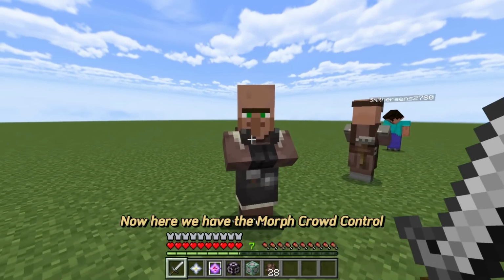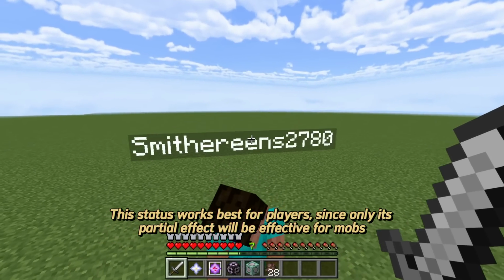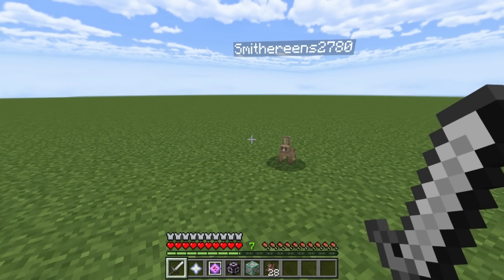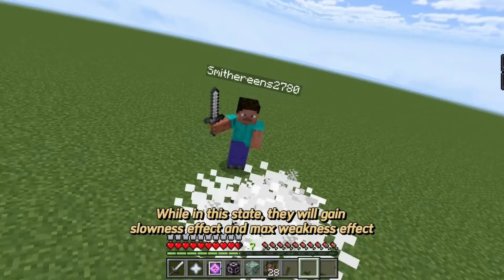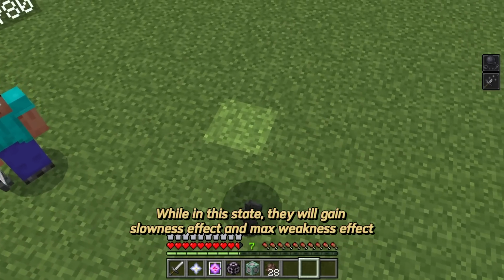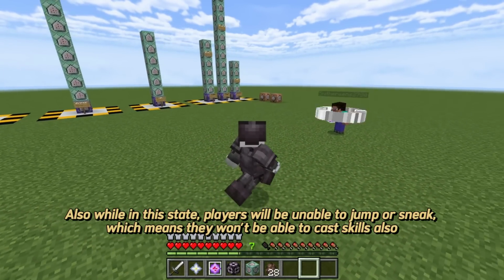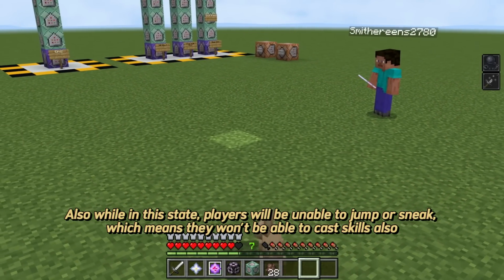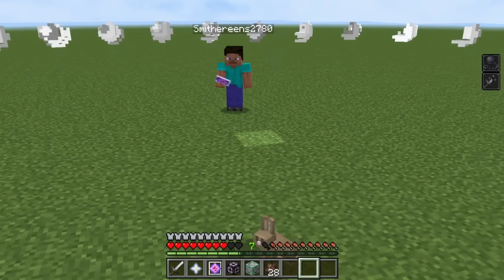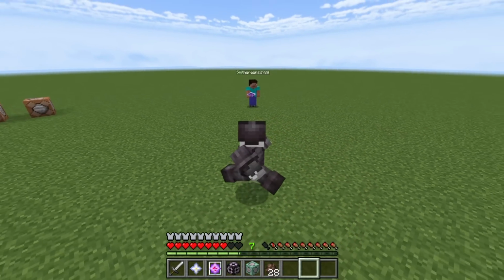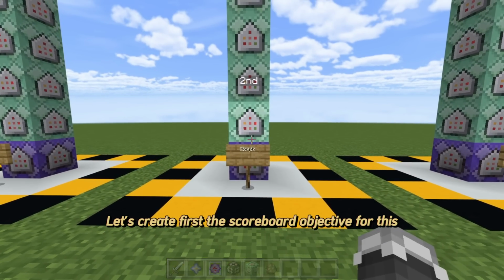Now here we have the Morph Crowd Control. This status works best for players, since only its partial effect will be effective for mobs. When a player has this status, they will be turned into a rabbit. While in this state, they will gain slowness effect and max weakness effect. Also while in this state, players will be unable to jump or sneak, which means they won't be able to cast skills also. This one needs quite a lot of commands. Let's first create the scoreboard objective for this.